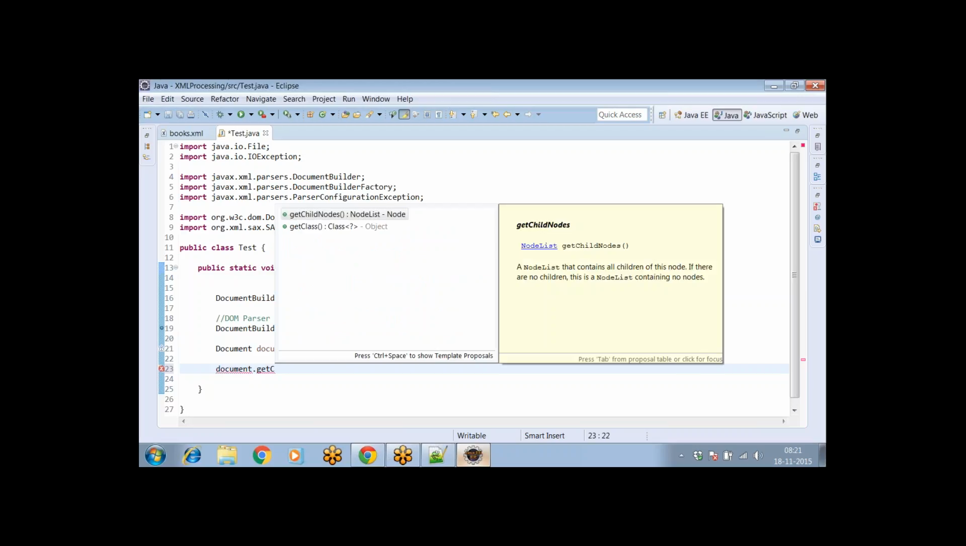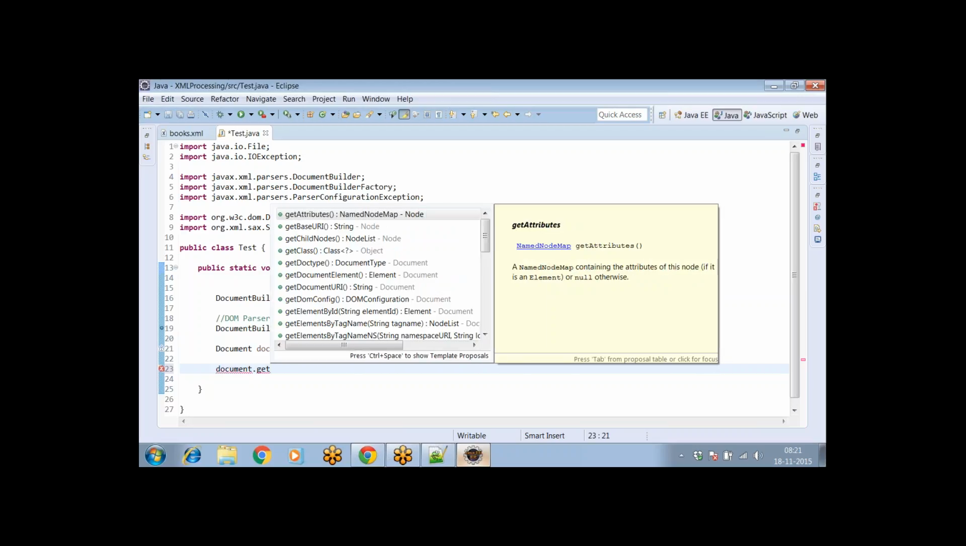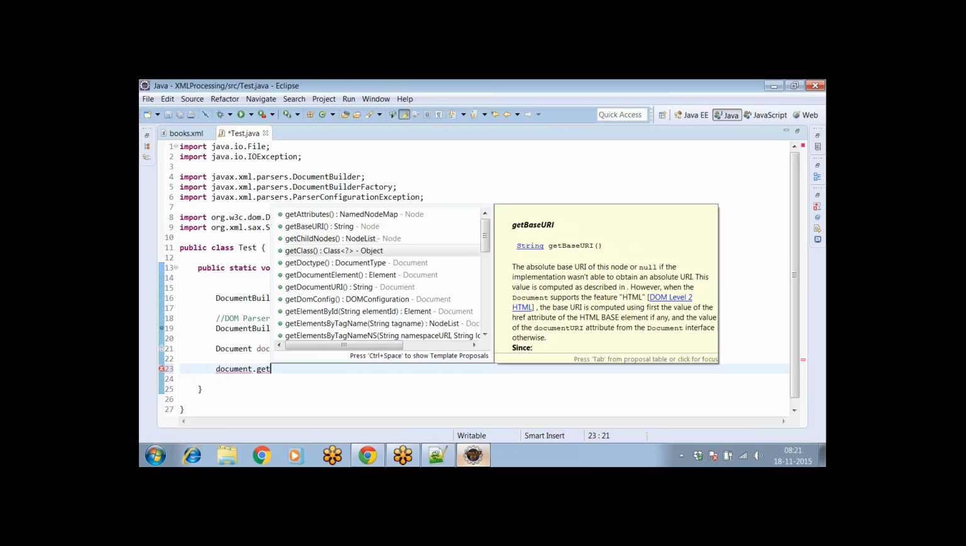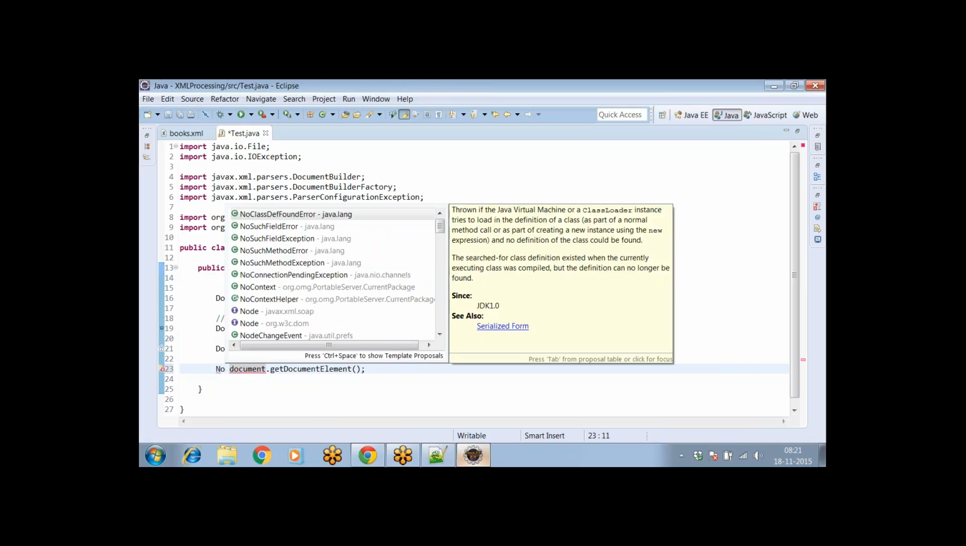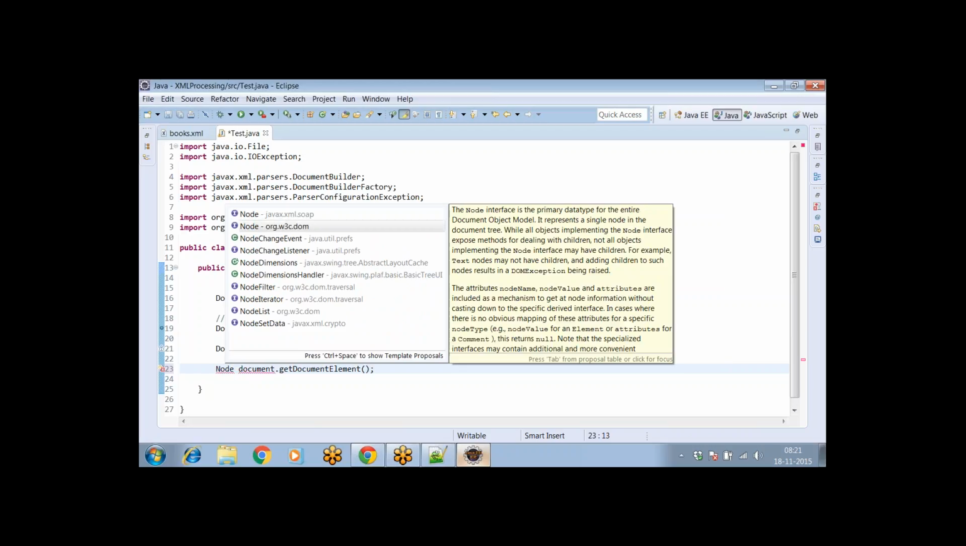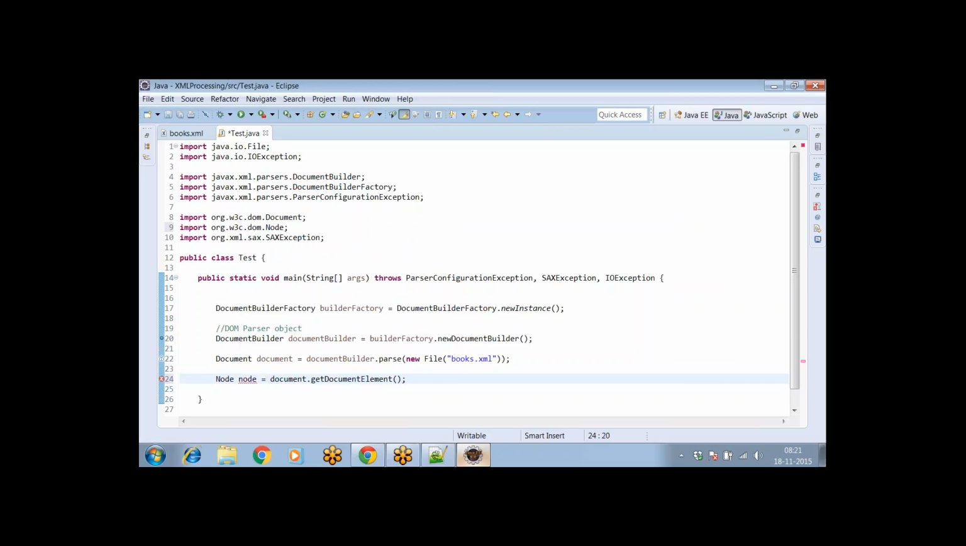getDocumentElement. You know what you're going to get? A node object here. You'll get that root node. You're going to get the root node object here.